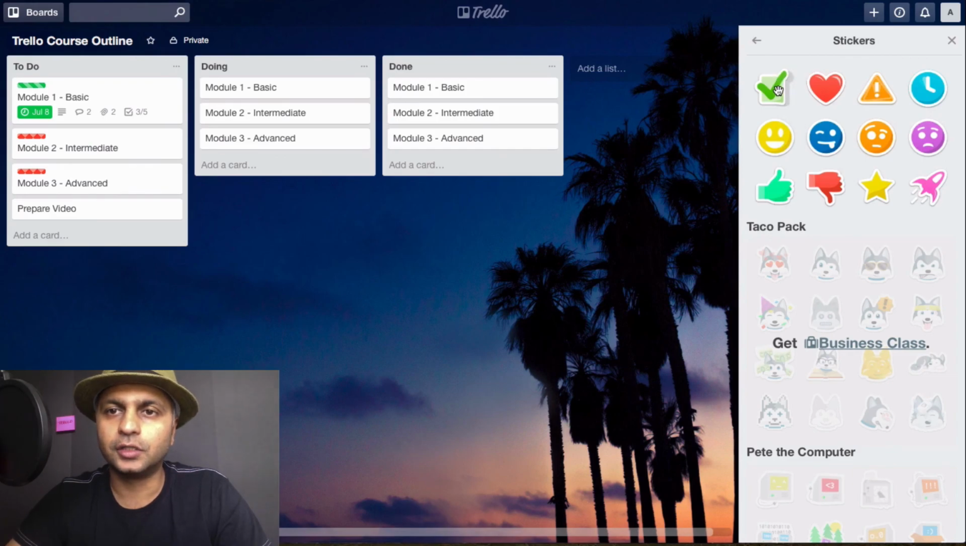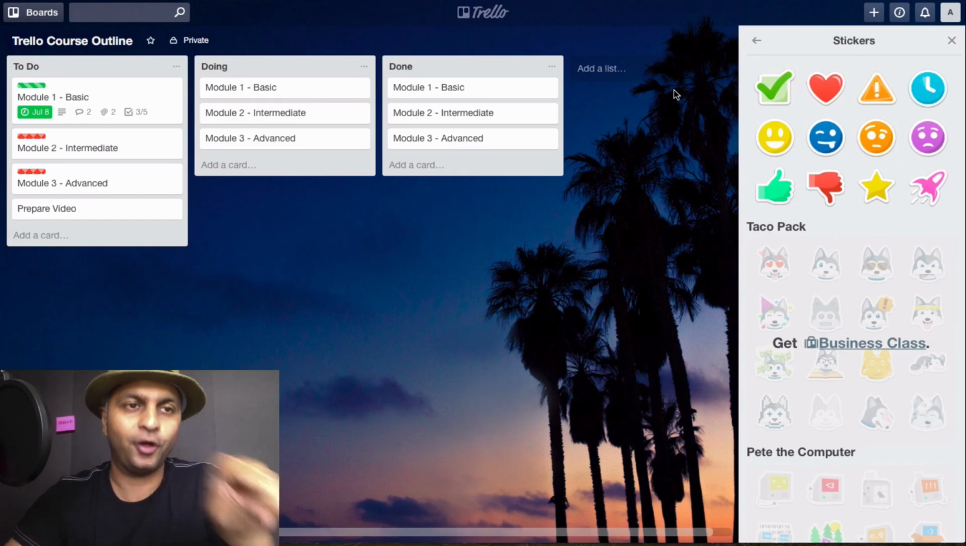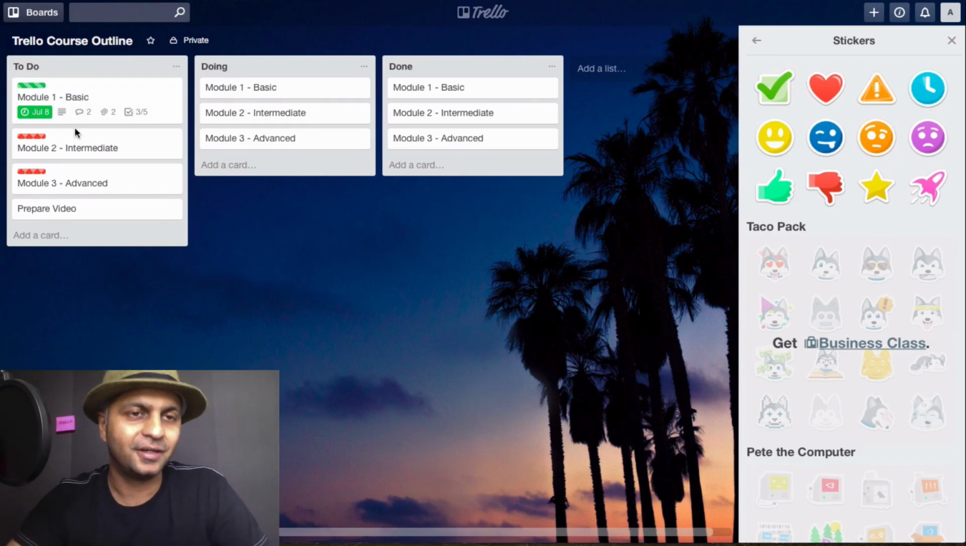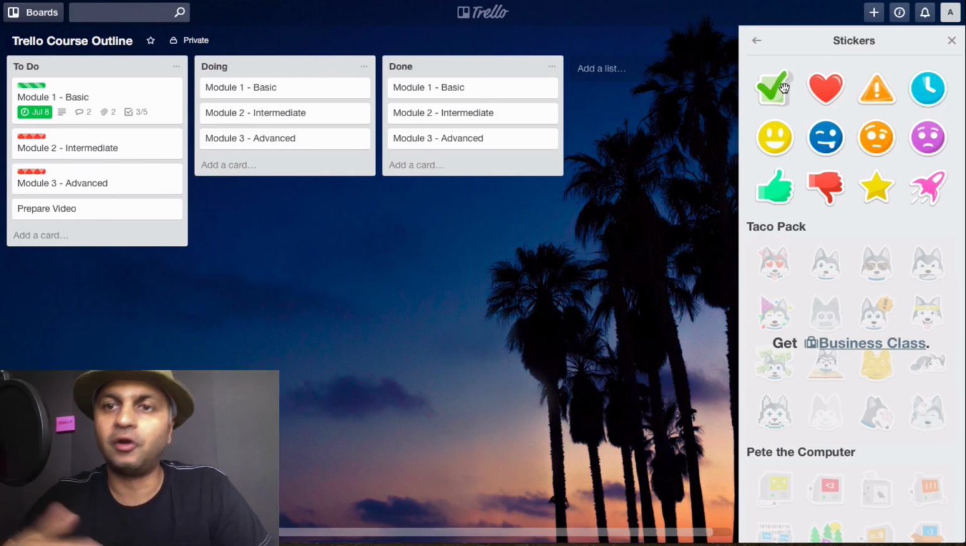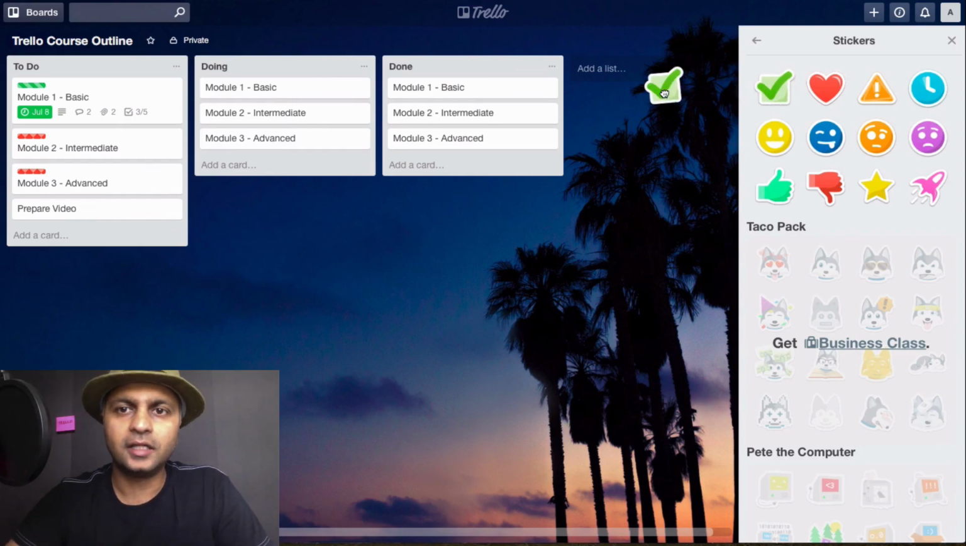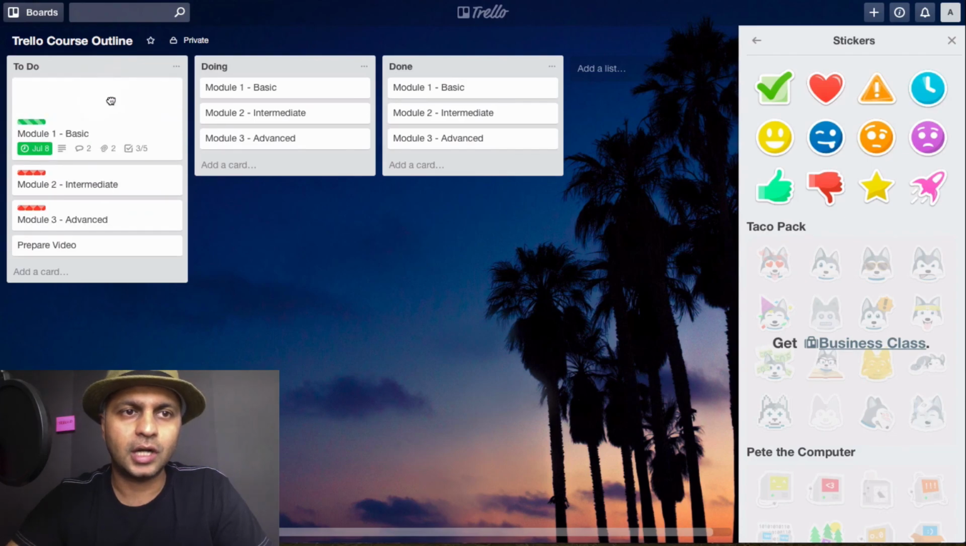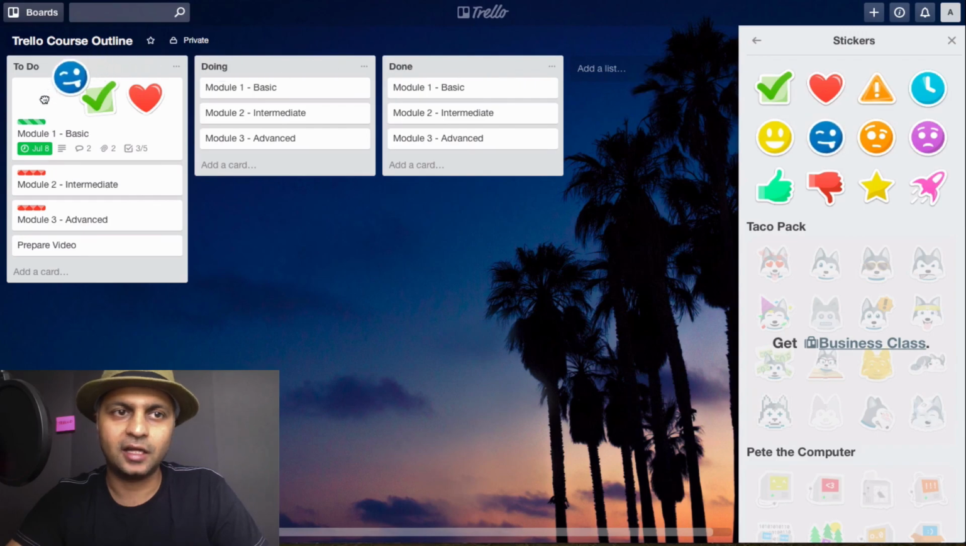And how these work is, let's say instead of these labels which don't have names, I was pointing towards it, like you can see my finger. So these labels, they don't have names. You can maybe have a naming convention where a green check mark means it's done, a thumbs down means it's not done. So you can do that and simply drag and drop them on a card. One card can have more than 1 sticker, so you can just keep dragging and dropping.